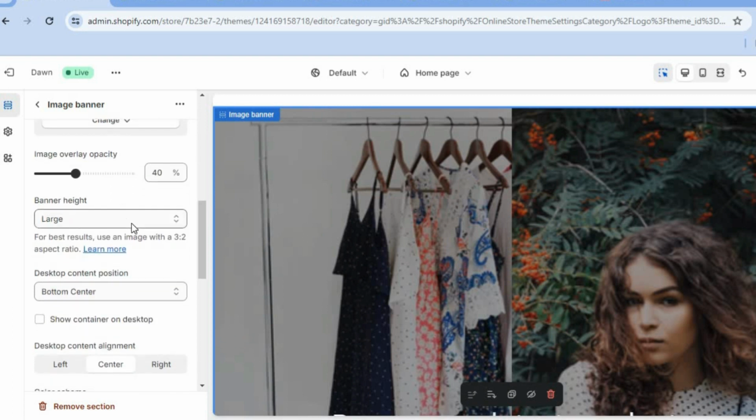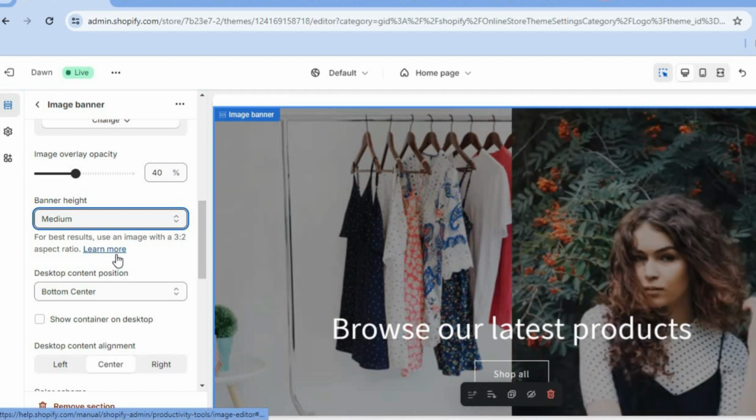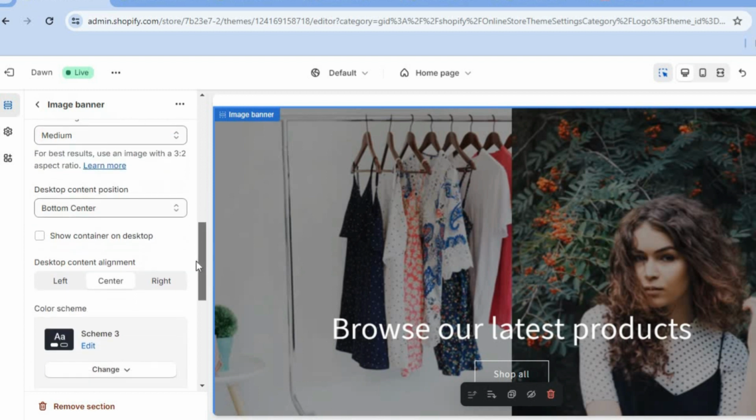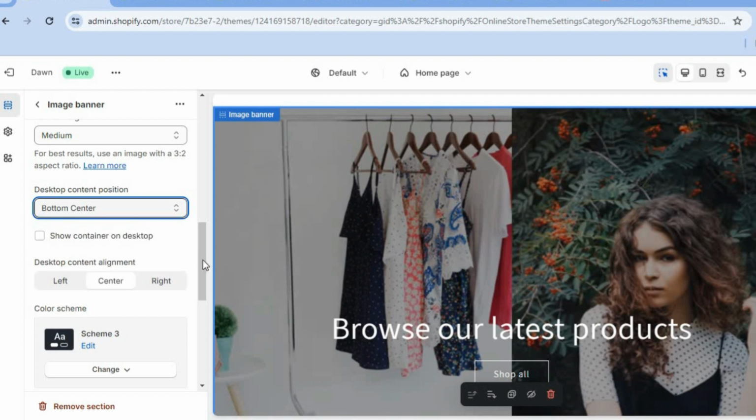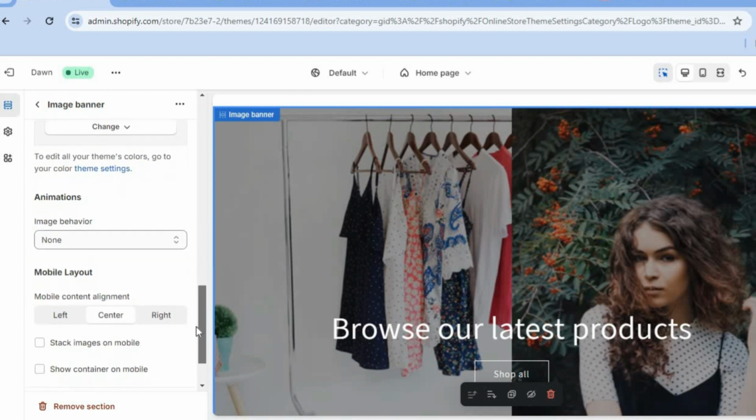You can edit the size of the banner by tapping right where you see banner height. So if you like it to be medium, you can do that. If you would like it to be small, you can do that, as you can see right there. You can also set up the desktop content position, so you can select whether you like the button to be in the center, top left, or so on. You can choose that, as you can see right there.